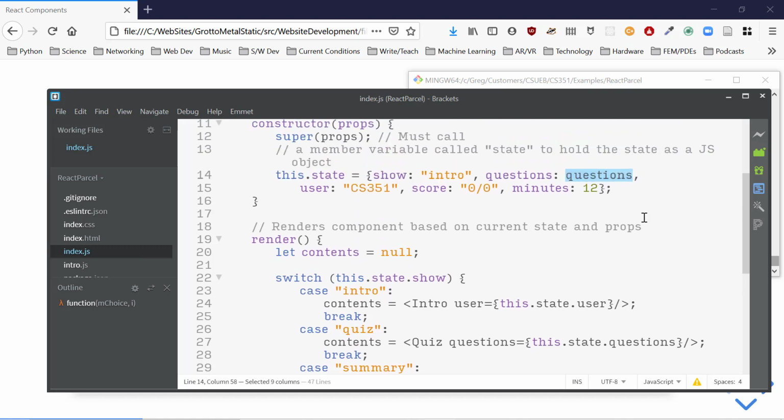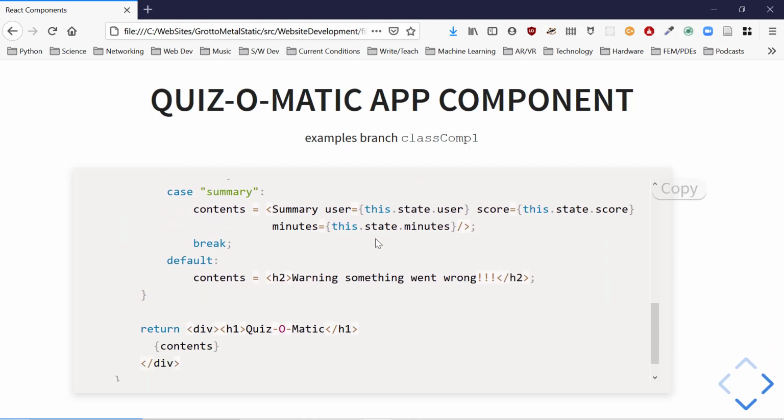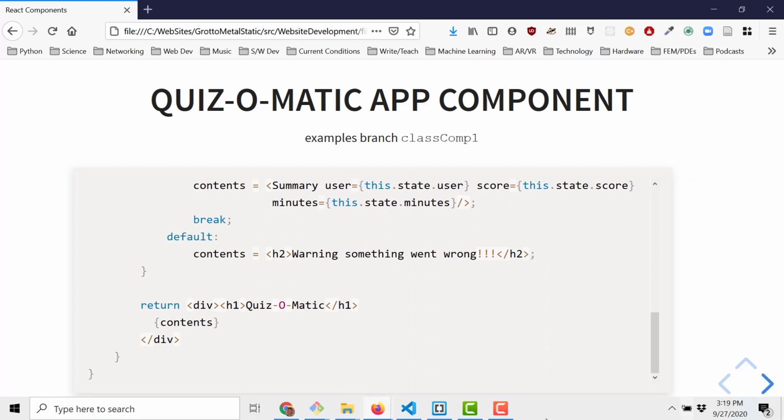Okay. Ooh. What did we say? Render has to return. Let's not jump ahead of ourselves. Okay, render has to return something that's going to be shown. What pattern am I doing? What am I doing here?